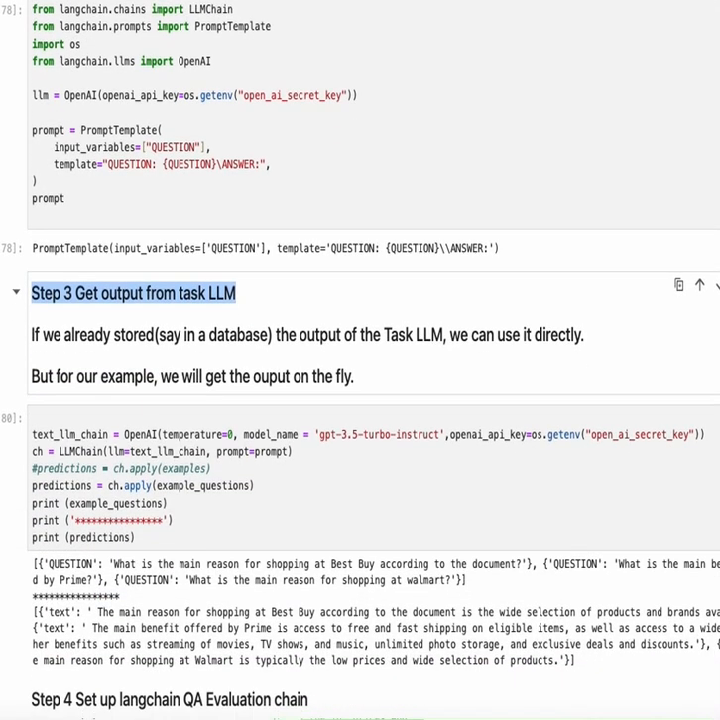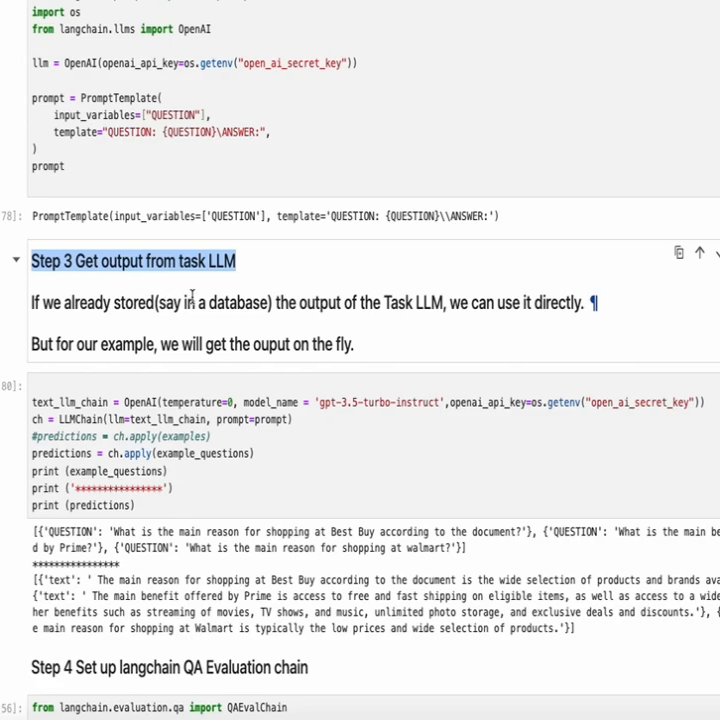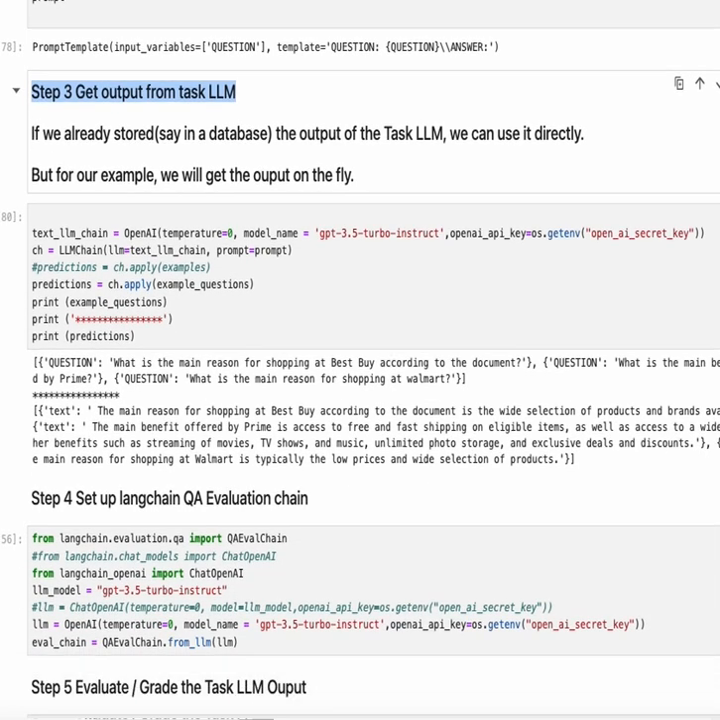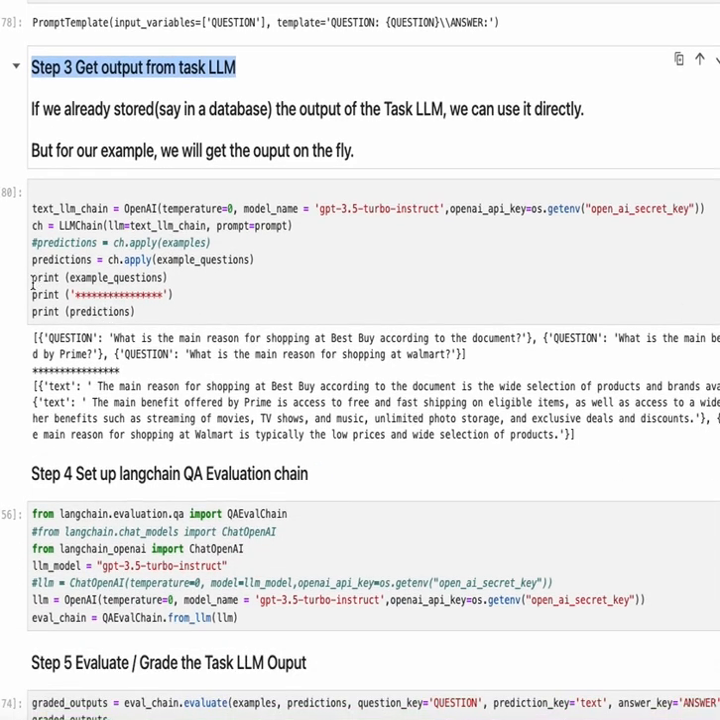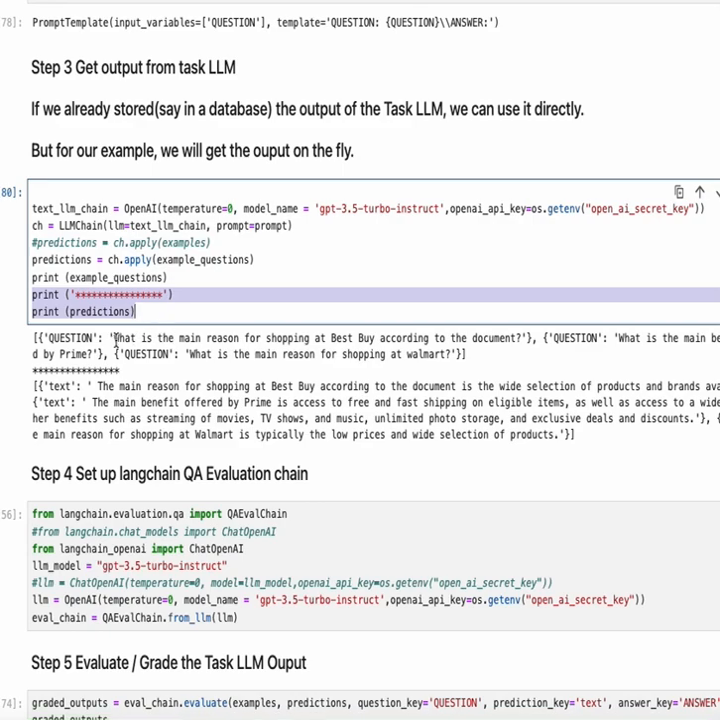As discussed before, if we already stored, say in a database, the output of the task LLM, we can use it directly. But for our example, we will get the output on the fly. We will run the task LLM chain to create predictions. The LLM predicted that for the first question, the main reason for shopping at Best Buy, according to the document, is the wide selection of products and brands available.